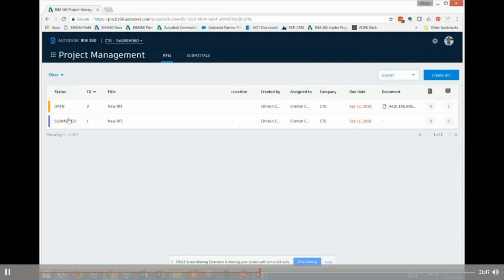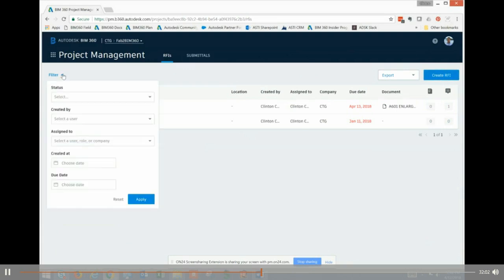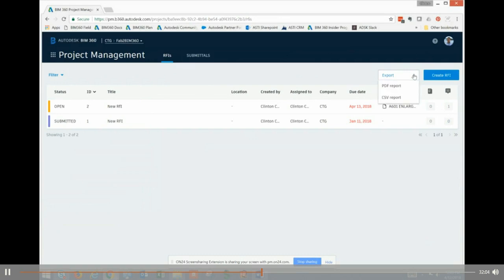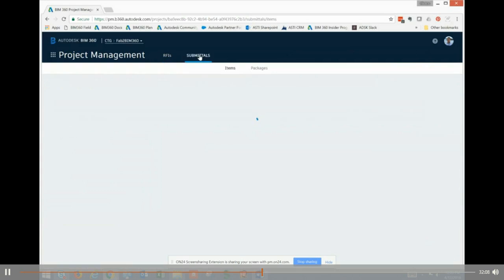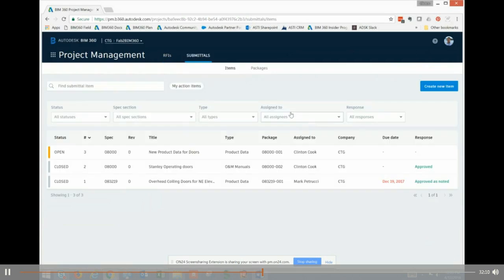If you notice here, you can see the list of the RFIs that I created. It'll show me what document they're on, if there's any comments associated with it, and we could create an RFI from here. So again, this is just a list that we can begin to manage. We have the ability to export this out in both PDF and CSV, and then our submittals. So this is going to start developing more.